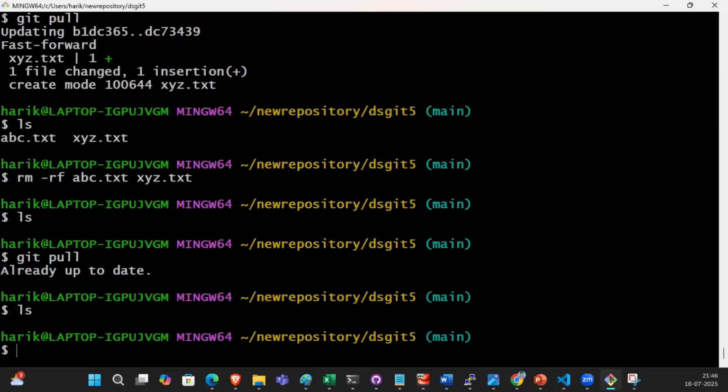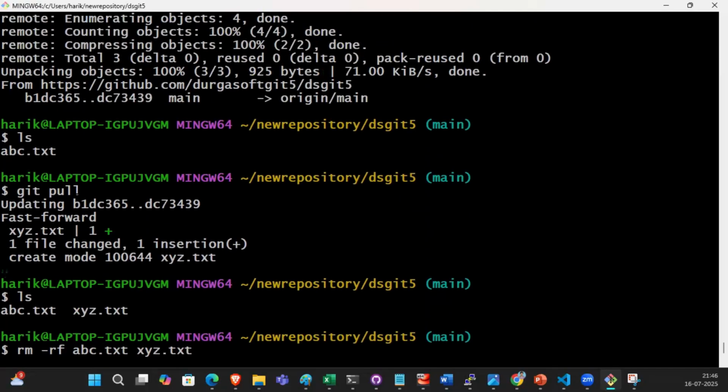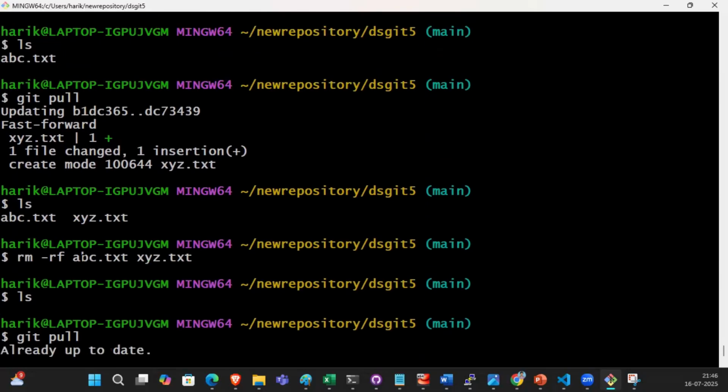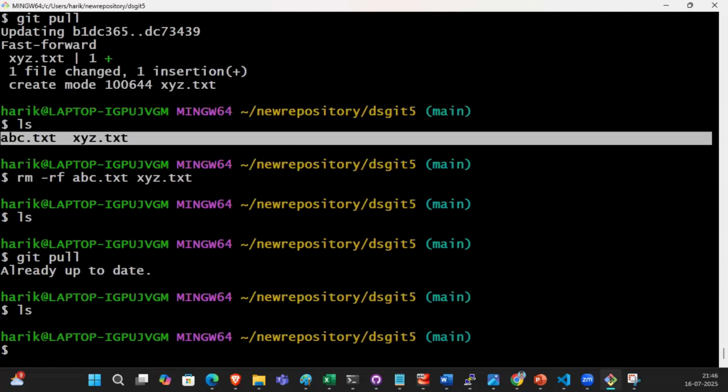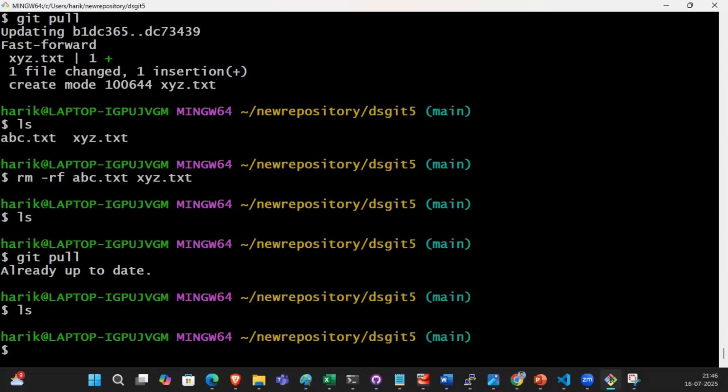Understood? But it is not available, right? Before, we already downloaded the files. Git knows that abc.txt and xyz.txt are there in the local repository, but we deleted them in the working directory. If I want them again, we need to create them manually.